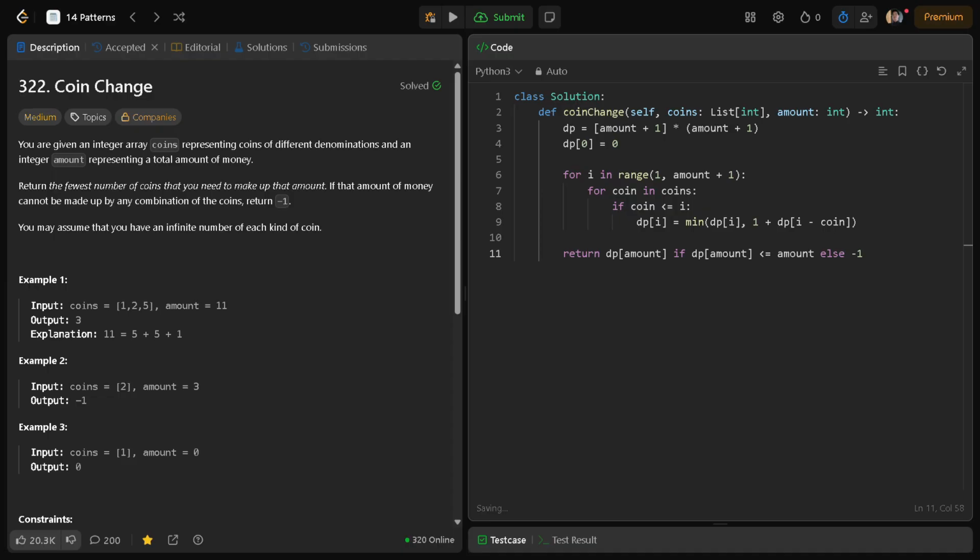After all loops finish, we simply check if dp[amount] is greater than amount. If it is, we return -1, because that means it was impossible to make the amount. Otherwise, we return dp[amount], which will be the minimum number of coins required.